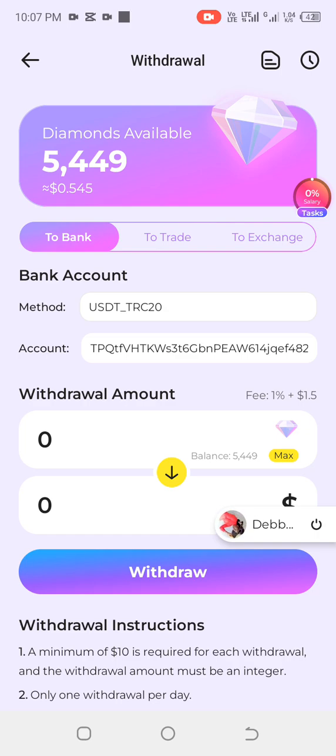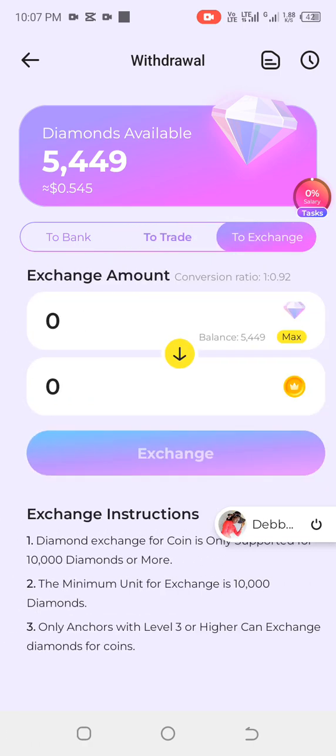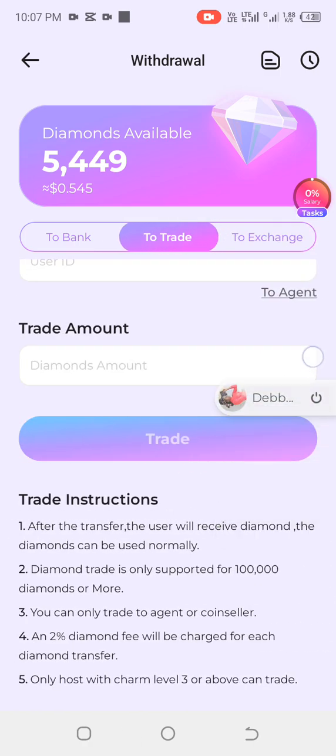Okay, so if you want to trade, just click on trade, which will be trading with an agent. If there's any agent, you can trade, but it has a particular amount you can trade with. You cannot just trade with small. I think it's up to like 1,000. If you read the instructions here, it says after the transfer, the user will receive diamond. The diamond can be used normally. Diamond trade is only supported for 100 diamond or more. You can only trade to an agent or coin seller, and a 2% diamond fee will be charged for each diamond transfer. So that is it to trade.